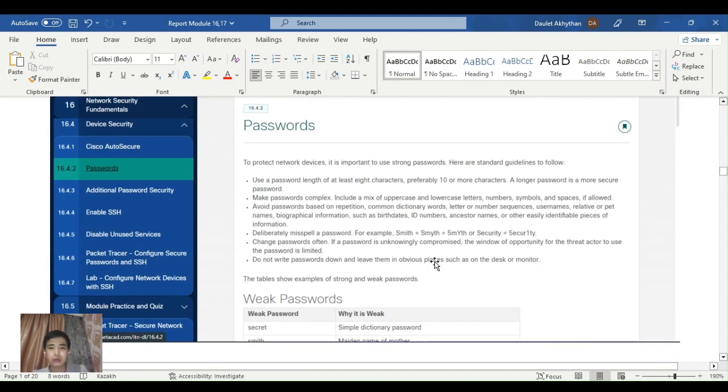It's important to use strong passwords. Here are standard guidelines to follow. First of all, use a password length of at least 8 characters, preferably 10 or more characters. A longer password is a more secure password. And make passwords complex, including a mix of uppercase and lowercase letters, numbers, symbols, and spaces.